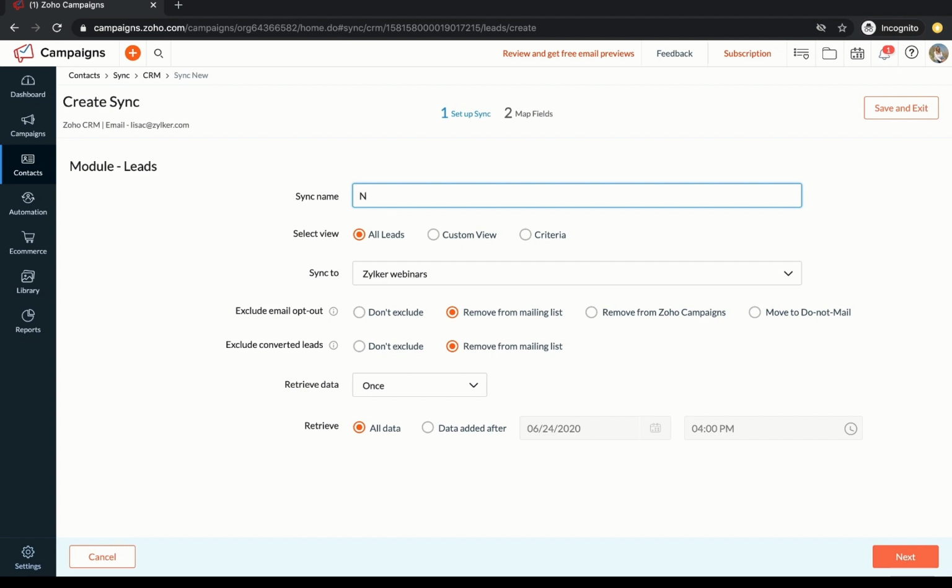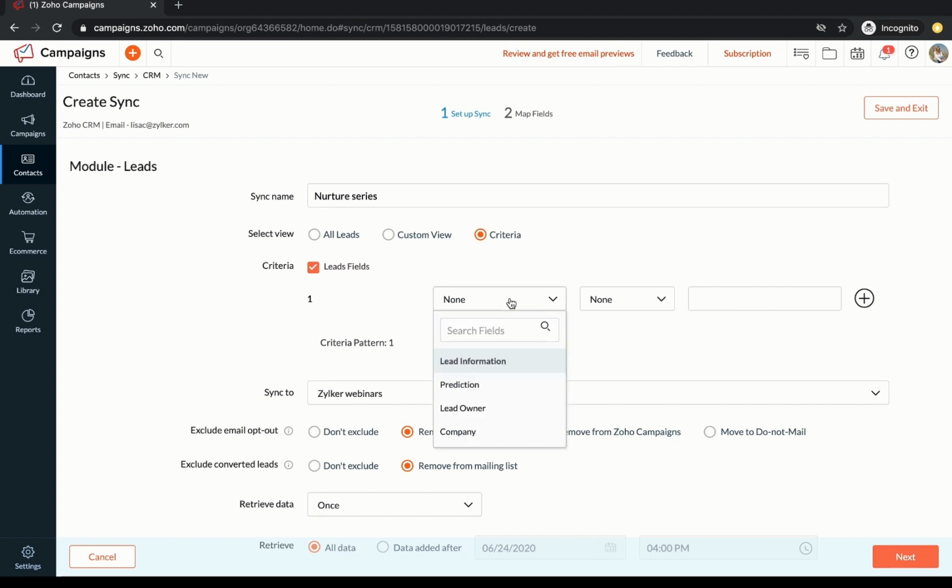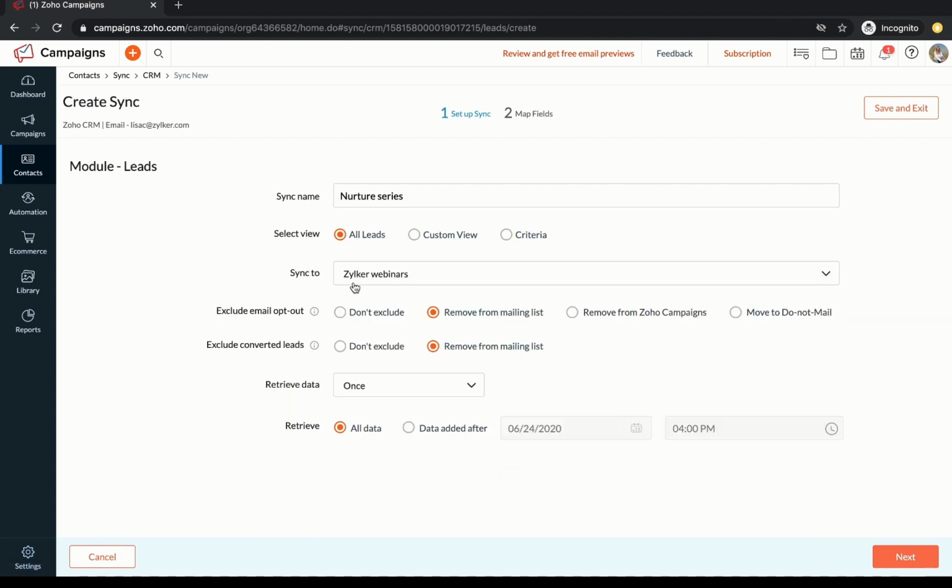Let's say nurture series is our sync's name, and you can choose to bring in all of your leads, or if you have a custom view created in your Zoho CRM account, you can bring in your custom view, or you can create a criteria. If you want people from only a specific country to be part of this nurture series, you can choose people from that specific country. Let's say people from the United States need to be part of this view. I can choose the relevant criteria. For now, let's just go with all leads, and I'm syncing it to the Zilker webinars list.